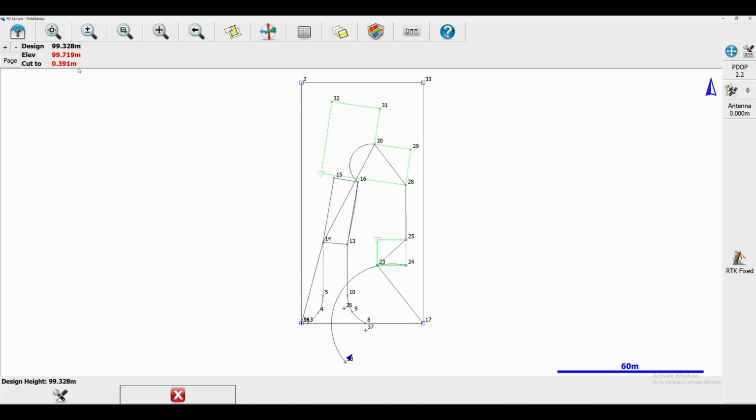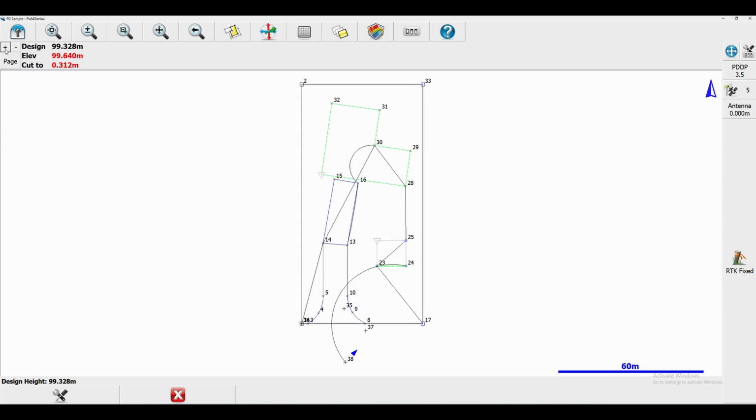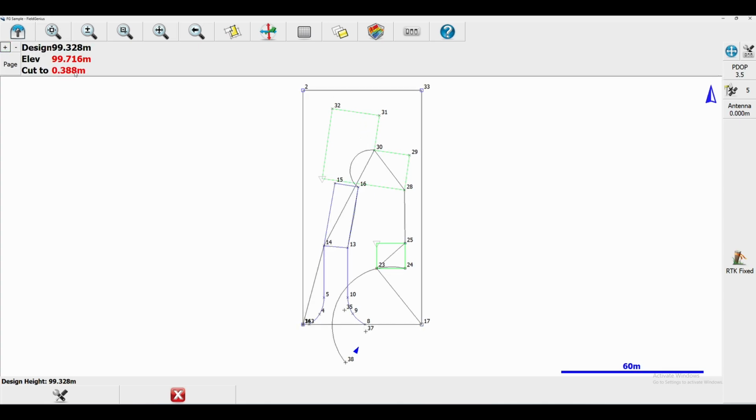So the design is the elevation I set. The elevation slot is for my actual elevation that the GNSS receiver is recording, and my cut to is obviously the difference between those two values. So what I can do is I can actually click on page or this plus button to make this a little bit bigger, and that will make it a little bit easier to read for me.